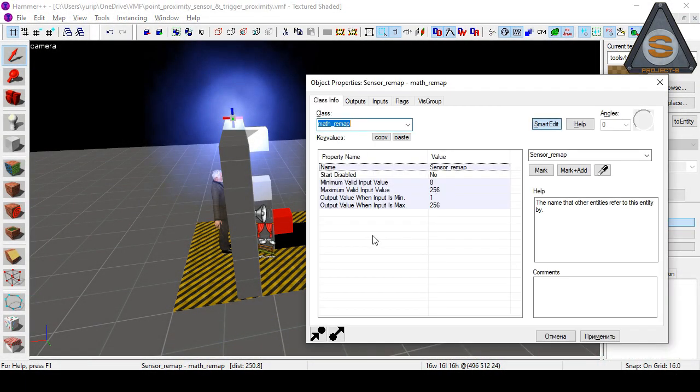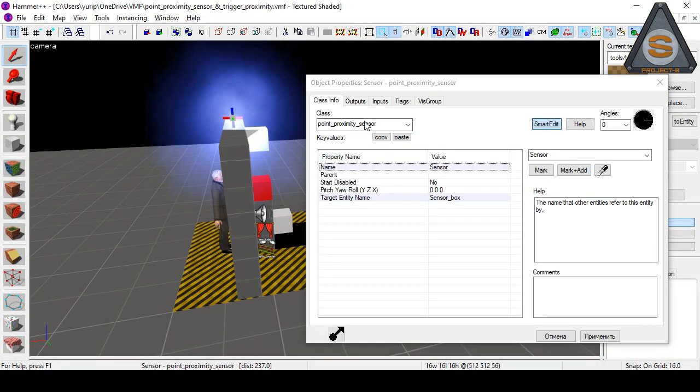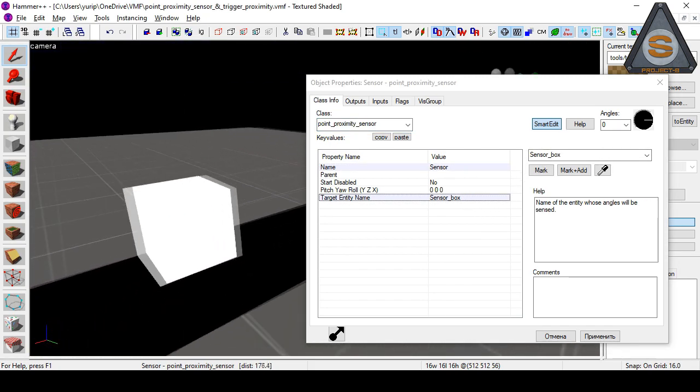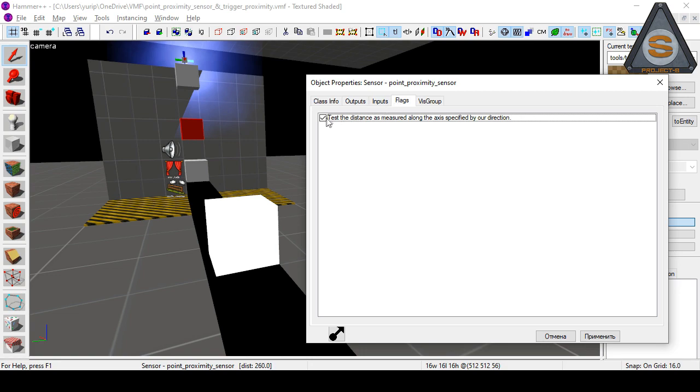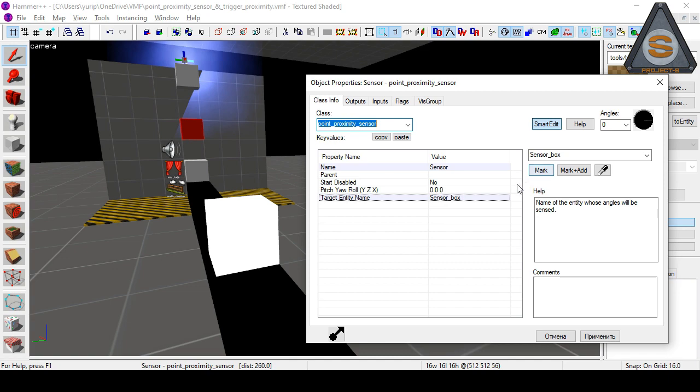Point proximity sensor. It uses itself as the object to which the distance is measured. We have chosen FunQuizBox as the object whose position will be measured. In the Flags tab, you can specify one of the 3 axes on which the distance will be tracked. The direction of the entity's view is specified in the pitch-yaw-roll variable.